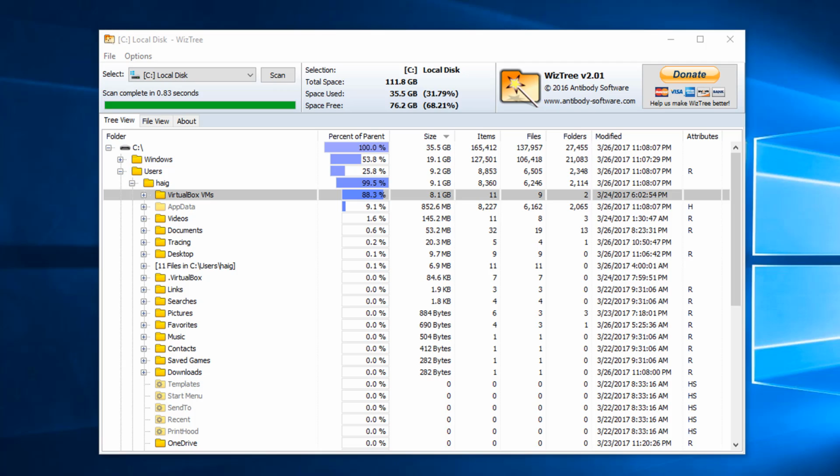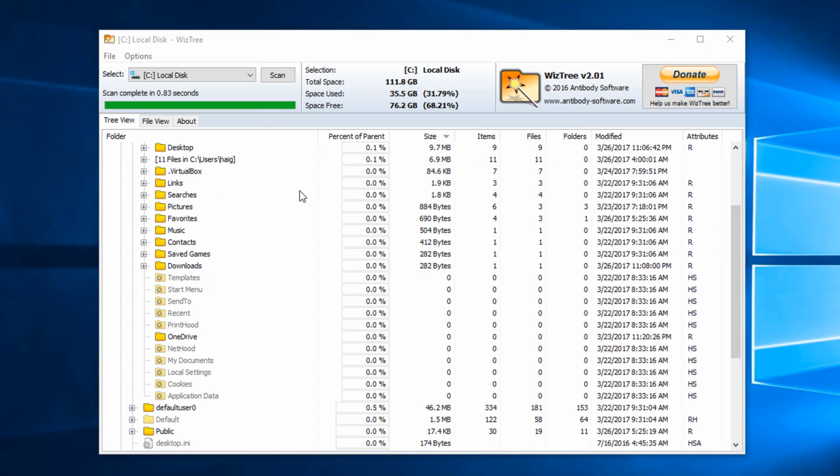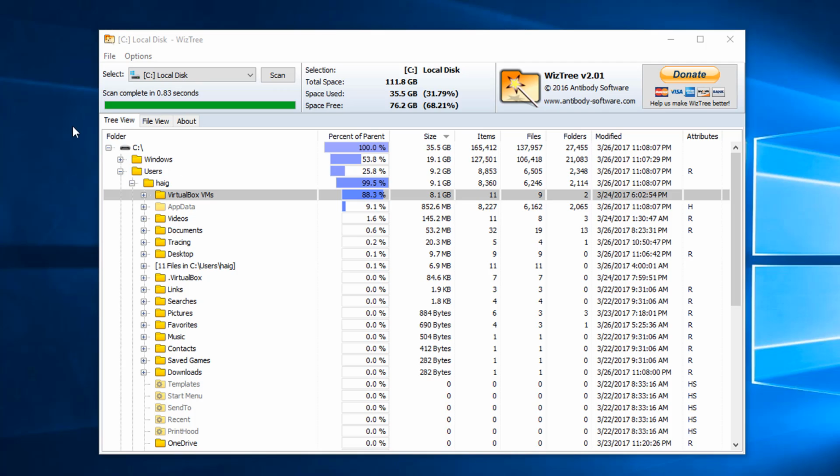That way it saves you from having to go around and look in Windows Explorer for all those files that may be taking up space, because it's really time consuming. This simple utility will make it much easier. It's just a quick video to show you how to figure out what's taking up all the space on your hard drive.